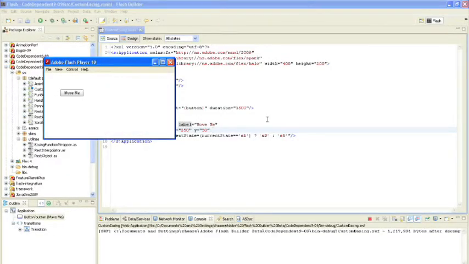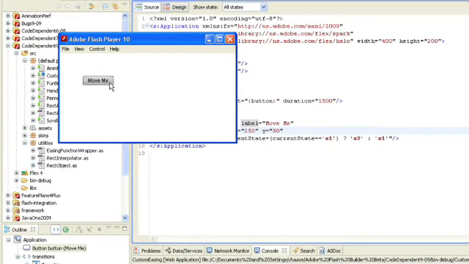So if we take a look at, first of all, the sample application that we have. It's a simple application. You click on the button, and the button moves from the left to the right. And this happens by toggling states, and when there's a state toggle, we run a transition, and that runs the move effect that you see.